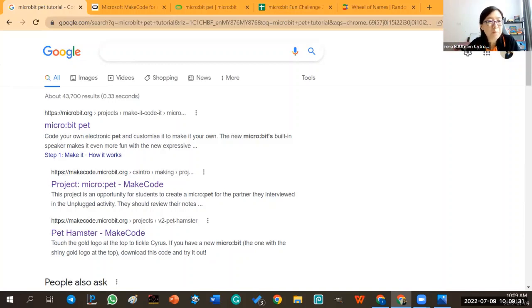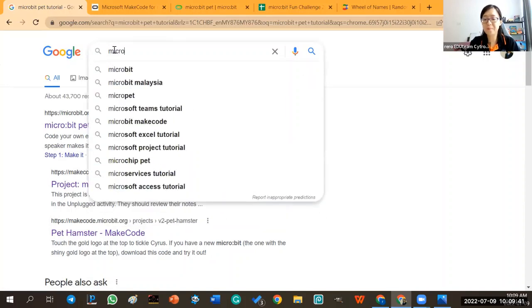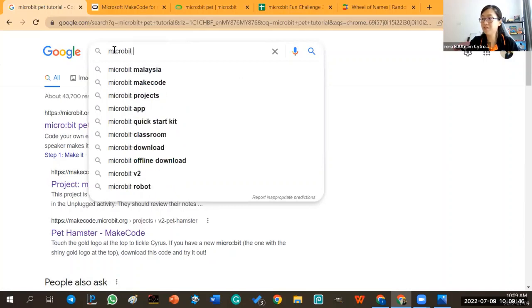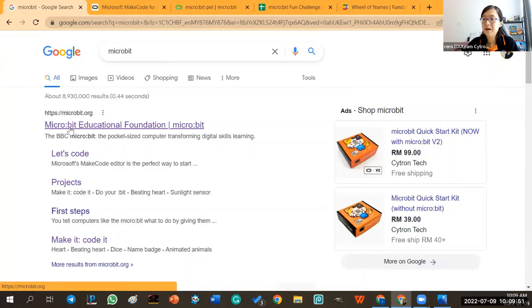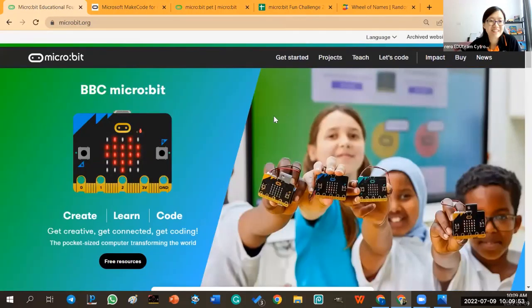If you have your laptop with you, Sam, Sophia, Eating, what you can do is open Google or any browser, and then go to microbit.org. I'm going to show you, and you can follow along. Type microbit, and the first result is microbit.org. You will see a page like this. This is the main page for microbit. I'm going to show you where you can go to get lots of project ideas.